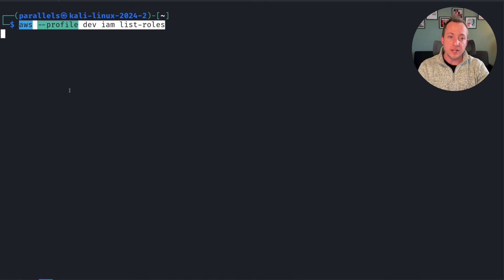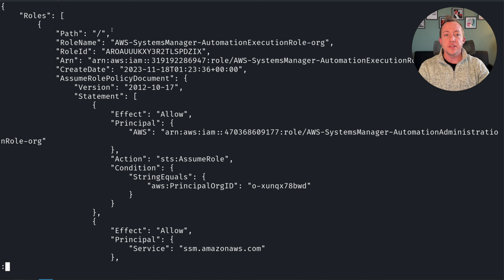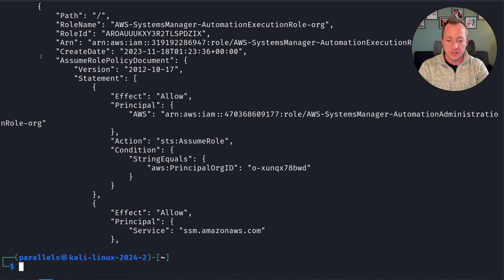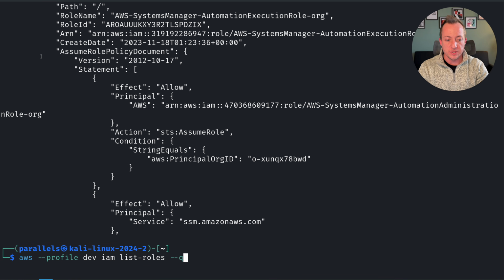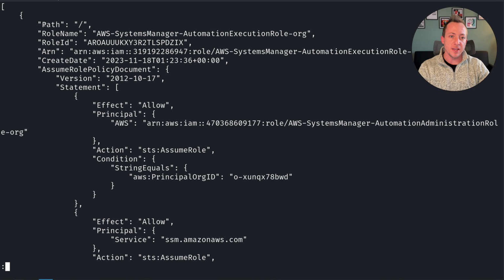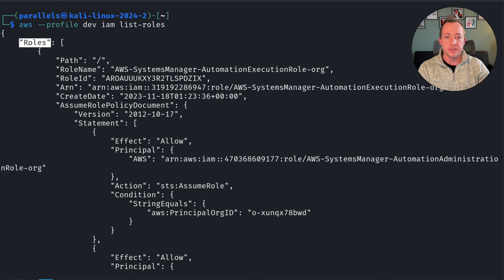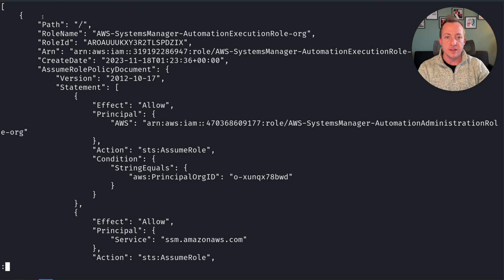So if you've used AWS in the past, you may have run commands like this to list all of the IAM roles in our account. All of this data is stored within this roles key. There is a parameter you can use, --query, and we can query all of the data within roles. And it looks just like that. So we get back the same information. This time, instead of the roles showing up here like it does right here, we just get the data within roles.